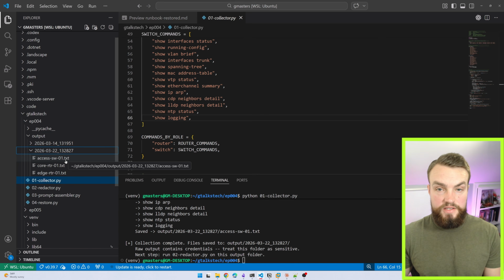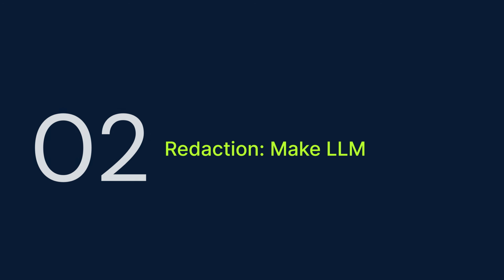Keep in mind that these text files do have real raw data of which you do not want to feed to a public LLM. And that brings us to the most important part of this entire workflow, redaction.